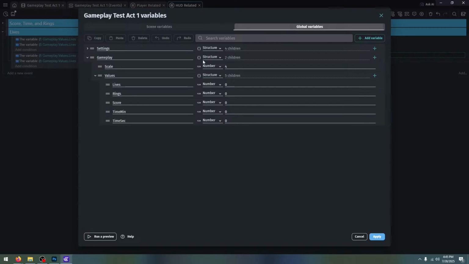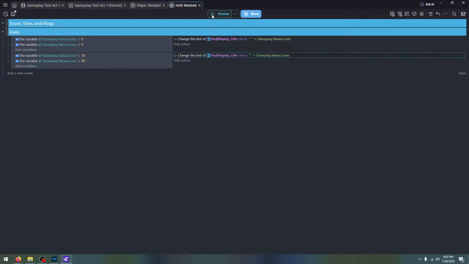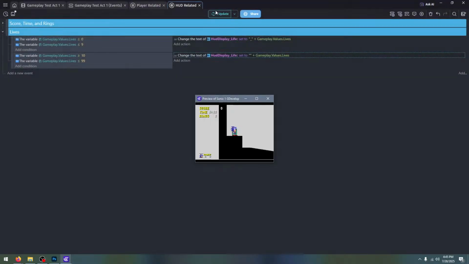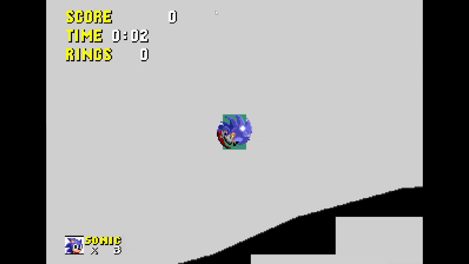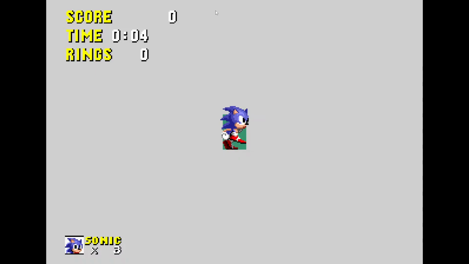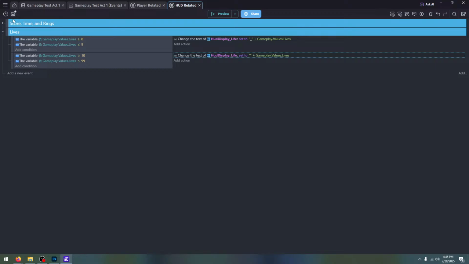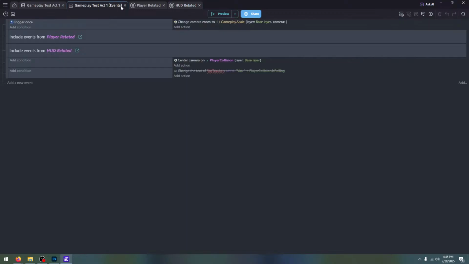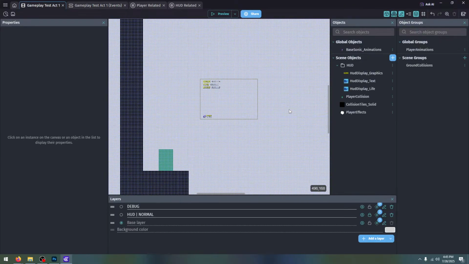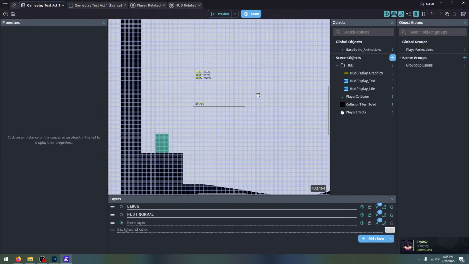Default for Sonic games, you start out with 3 lives, so I'll just keep that there. So now we got 3 lives. Can run, jump around, accidentally send Sonic to his doom. Whoops. And timer's going up properly. Everything's working properly. So now we got our HUD stuff.